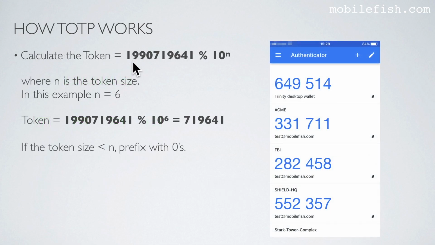Now calculate the token. That's the integer value from the previous slide, modulus 10 to the power of n, where n is the token size. In this example, the token size is 6. As you can see over here, this is a token size, 6 digits. So the token is then the integer value modulus 10 to the power of 6, which is this token value. If this calculated token has less than 6 digits, prefix it with zeros. And this is how a token is generated.